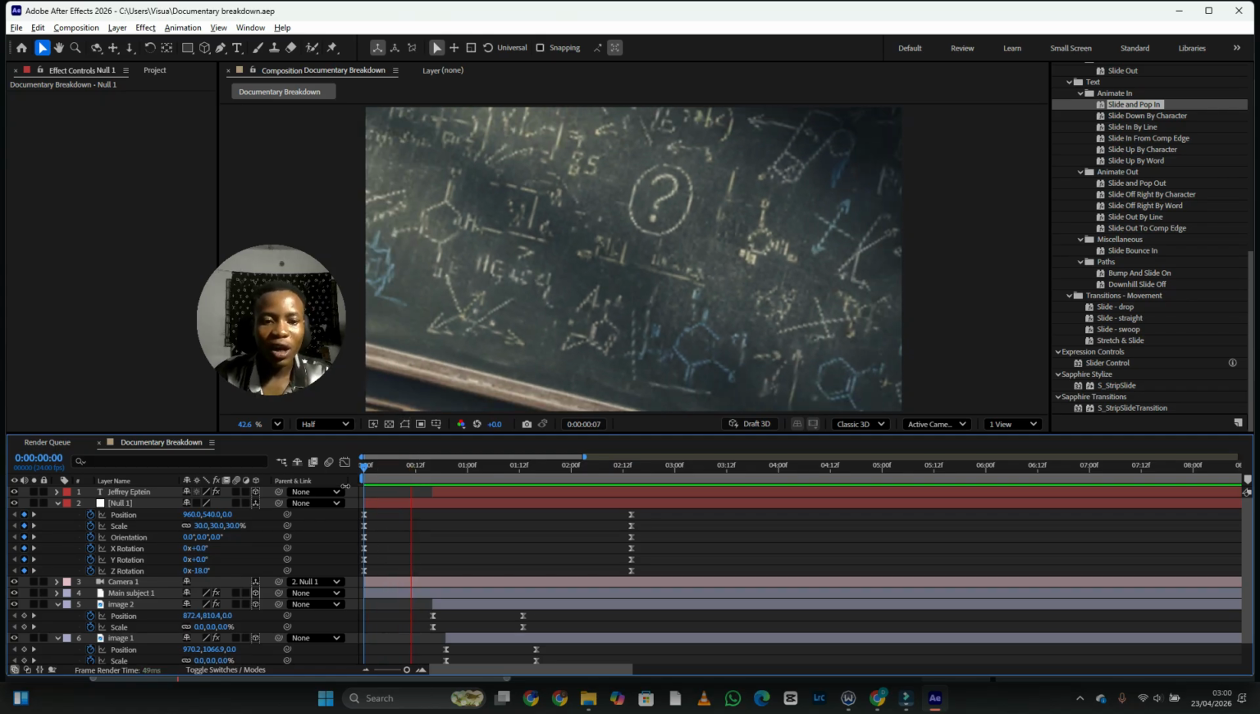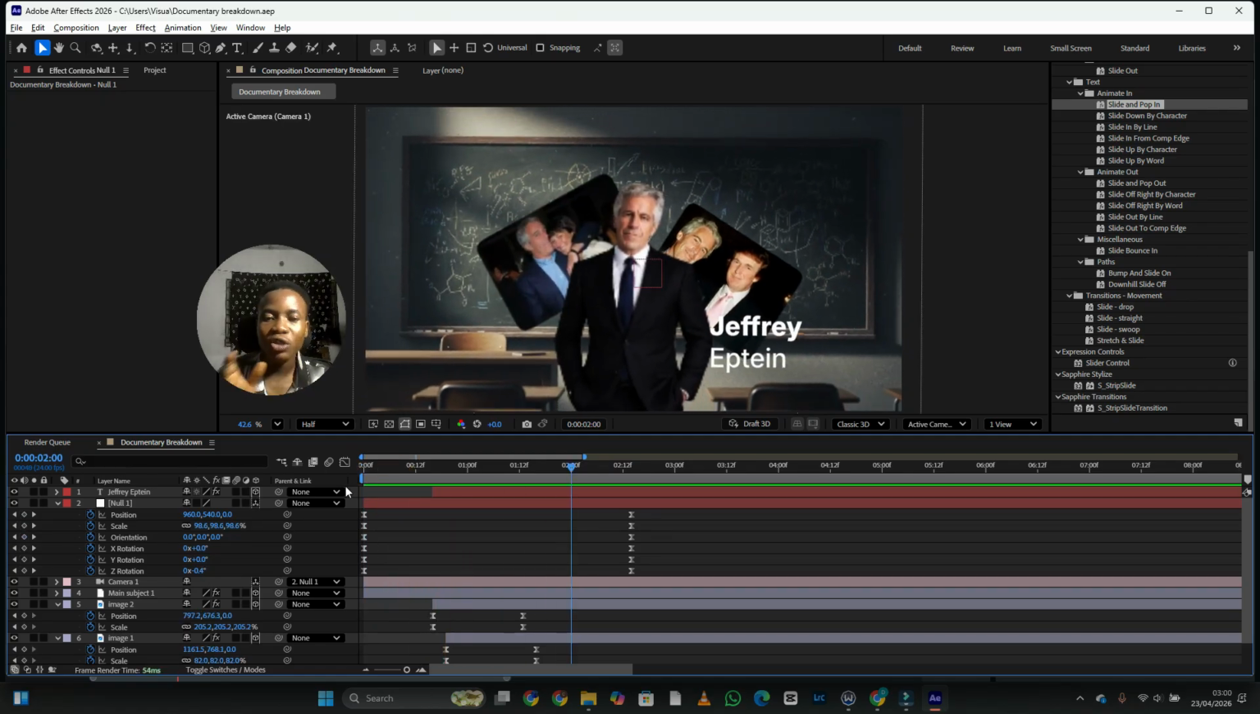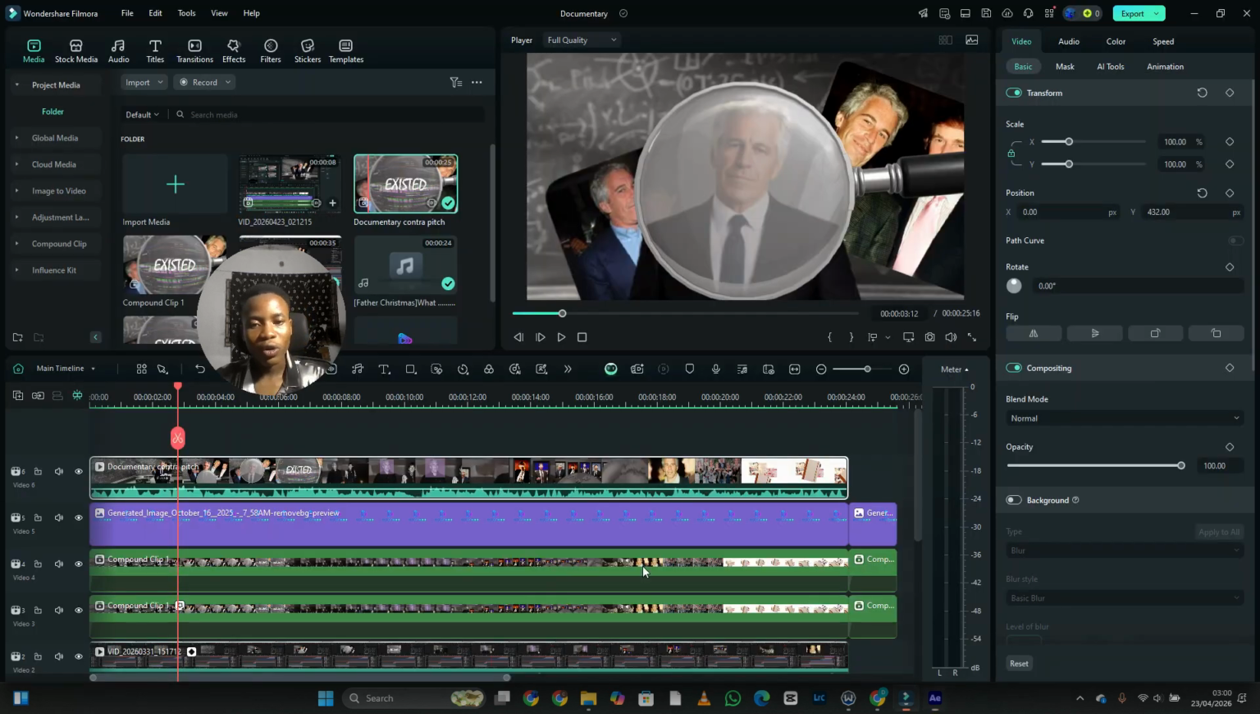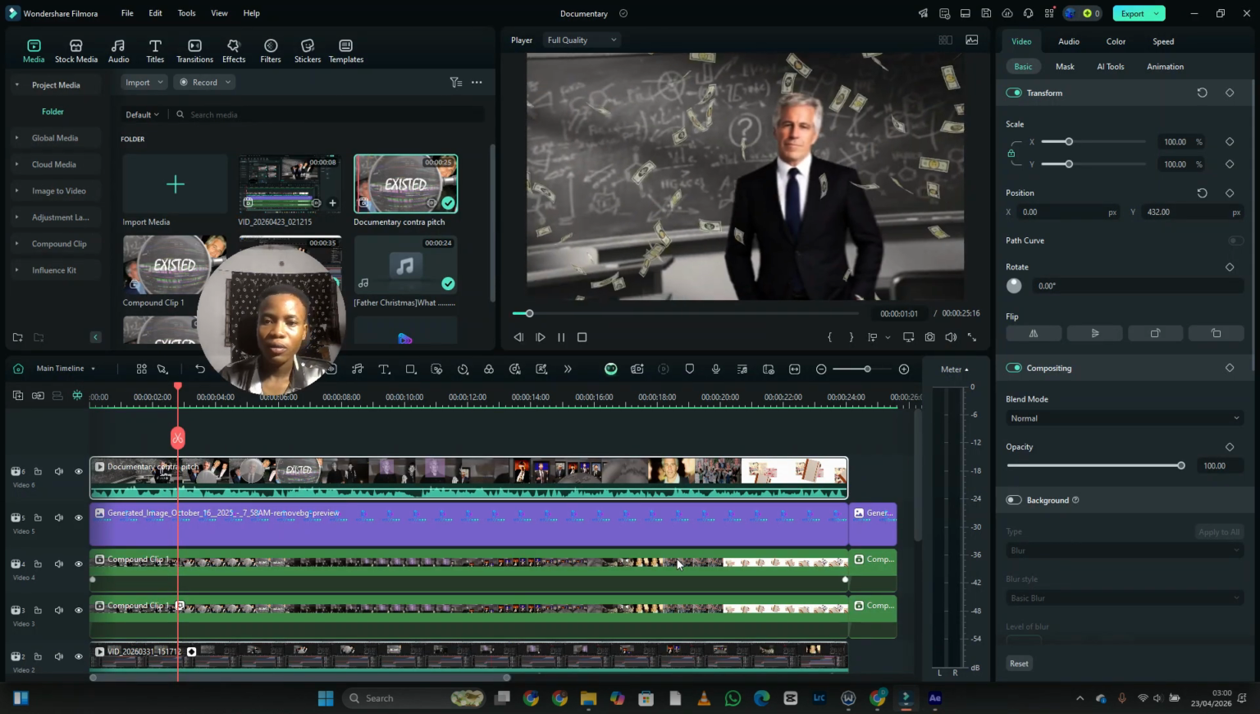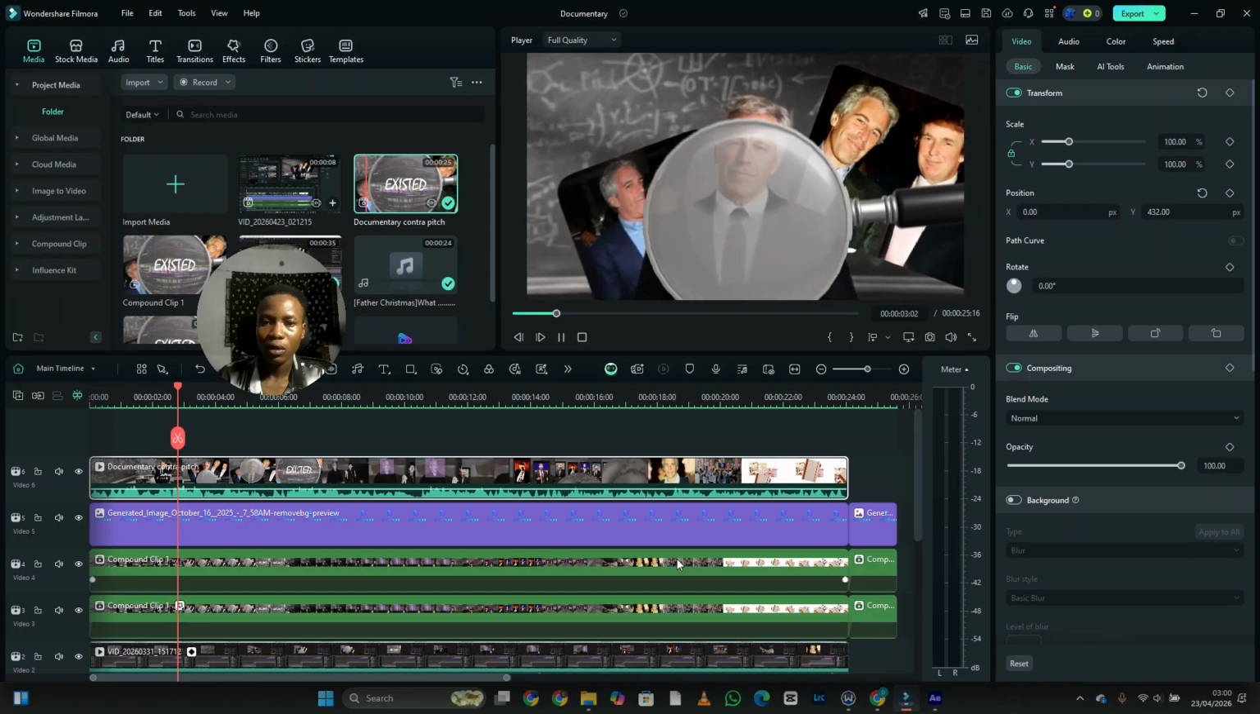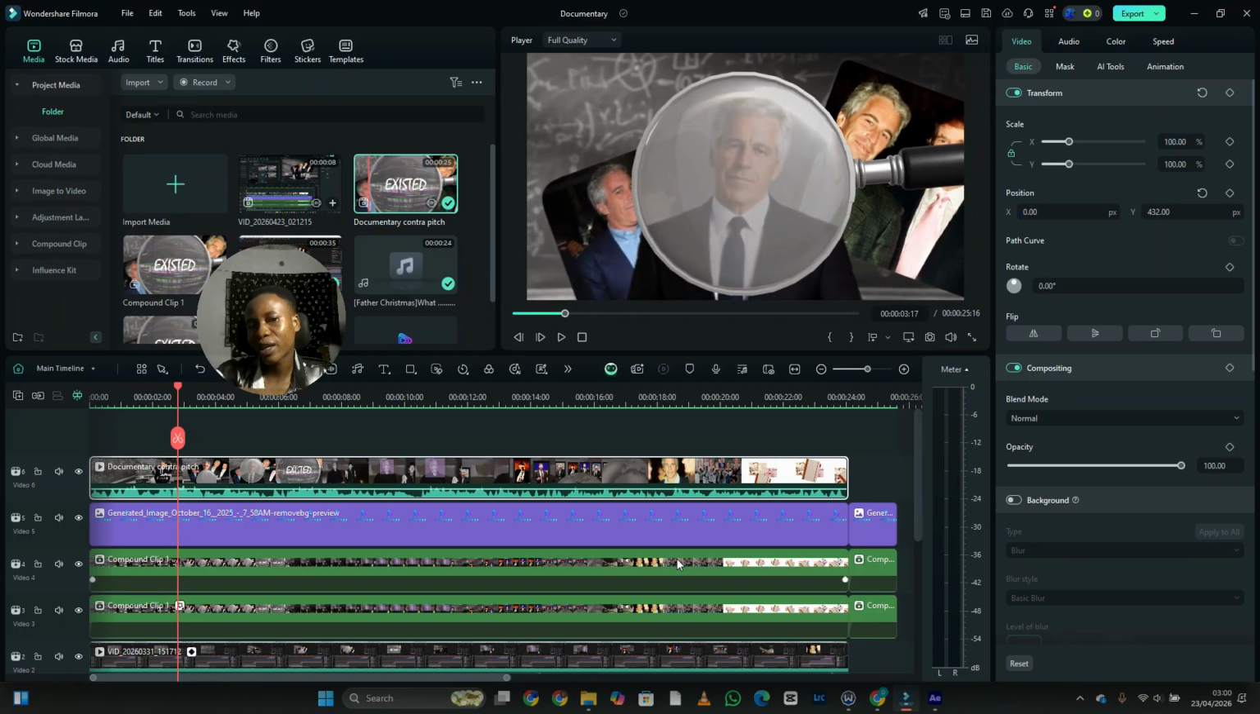To make sure that you have continuity in animation, you can do that in a very quick and simple way. We want to work next on the lens.